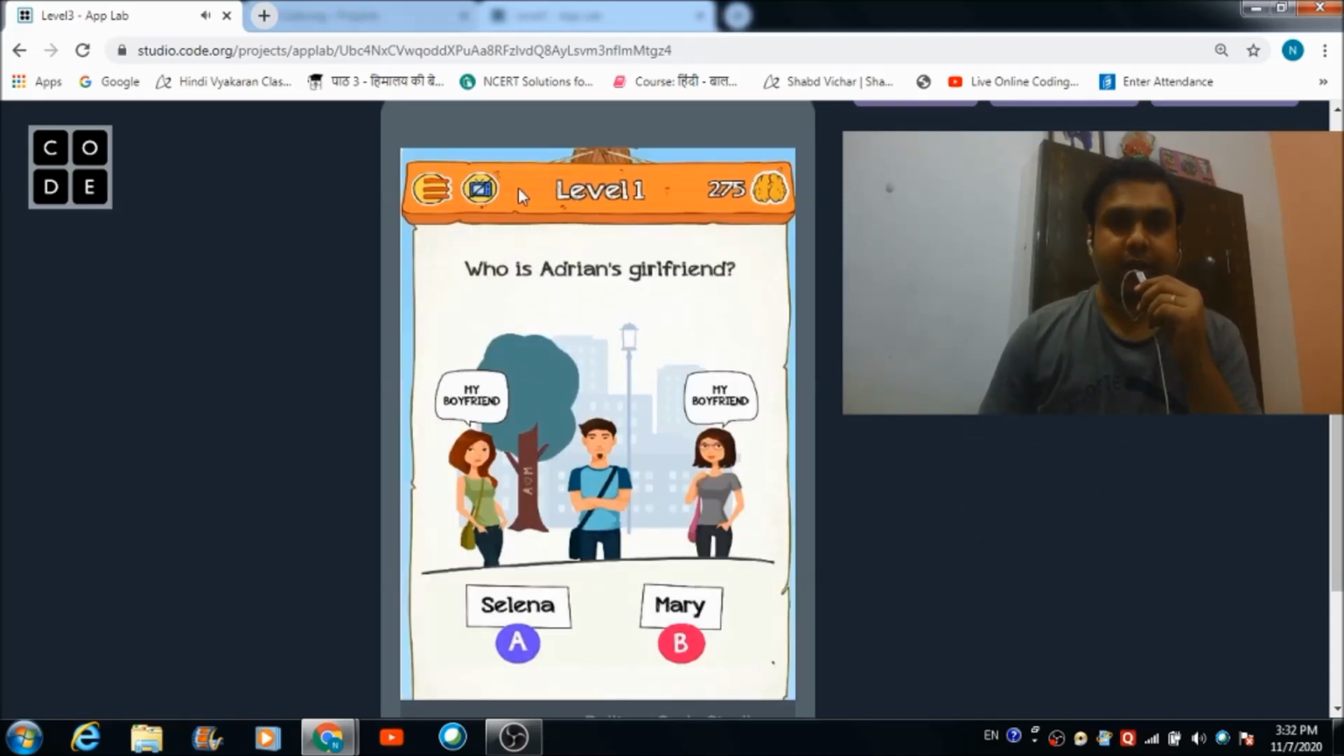So here we have got a question: who is Adrian's girlfriend? We need to find out whether Selena or Mary, among these two girls, is Adrian's girlfriend. In this picture, if you look here, there is evidence on the tree. It's written there, A and M. Fine. So these initials are telling us that Mary is the right answer.